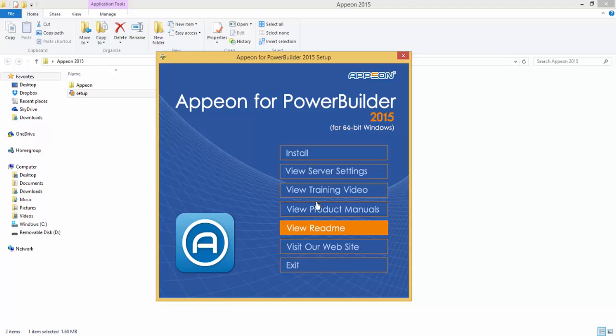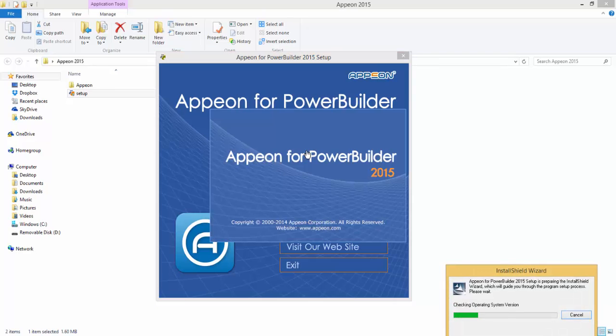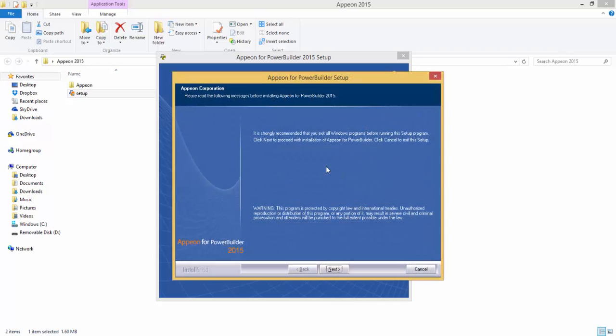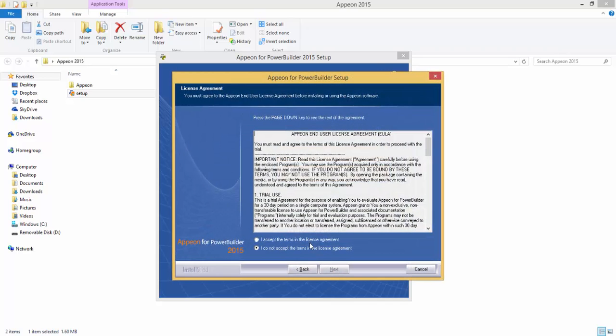So we'll go ahead and install the Appeon program. This will launch the installation program. And just go ahead and click Next here. Accept the license agreement.